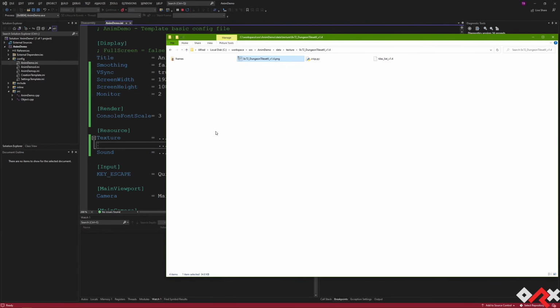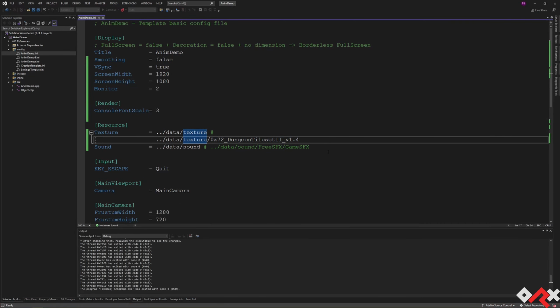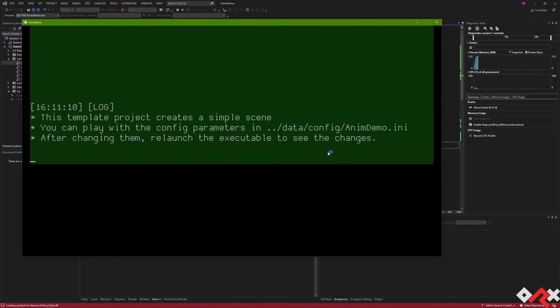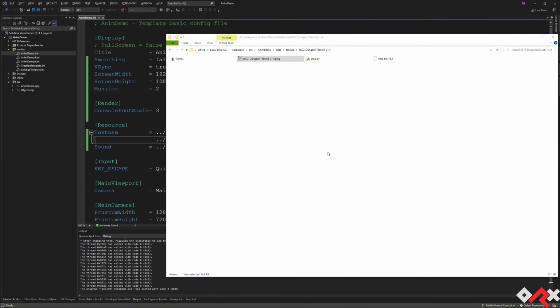Texture, and we want. Oh wait. Oh, yeah, that's terrible. Okay, the path is not correct. Data textures. I'm not sure why I put the PNG there. Sorry, I'm a bit tired. Let's try this again. Locate texture, and now it's working.